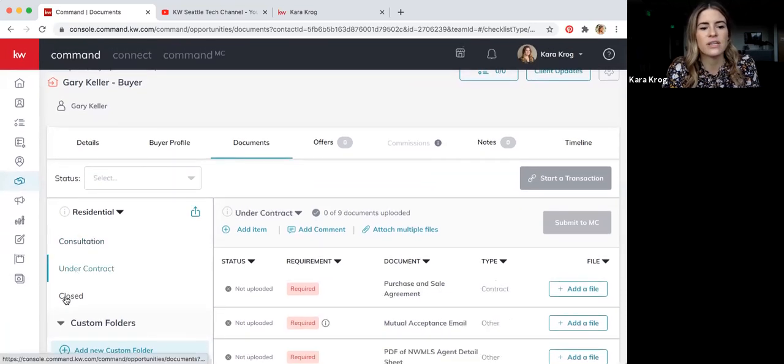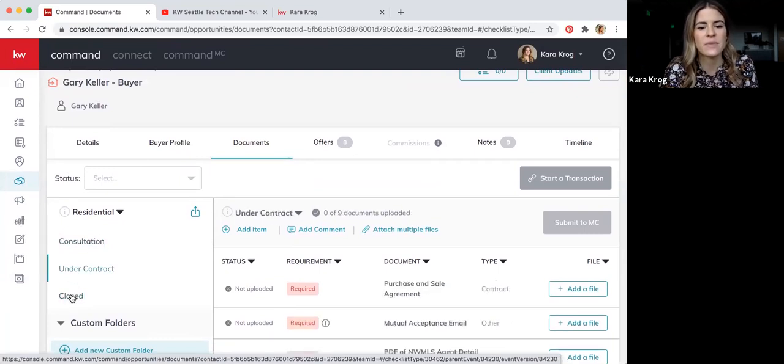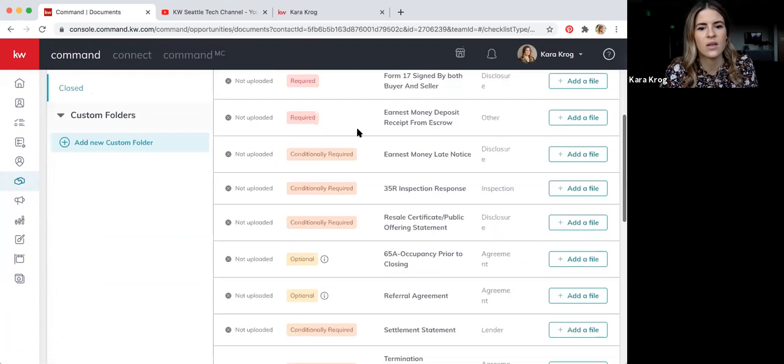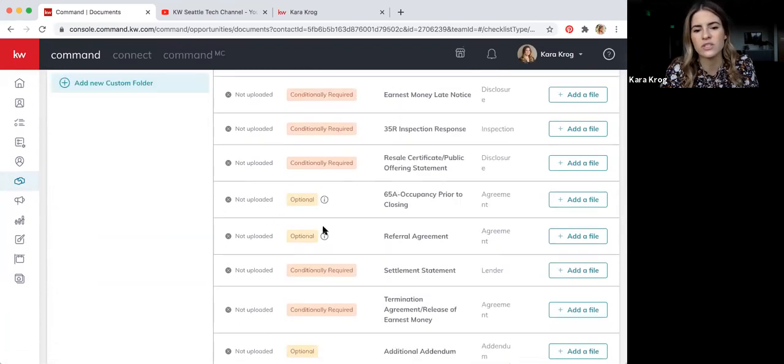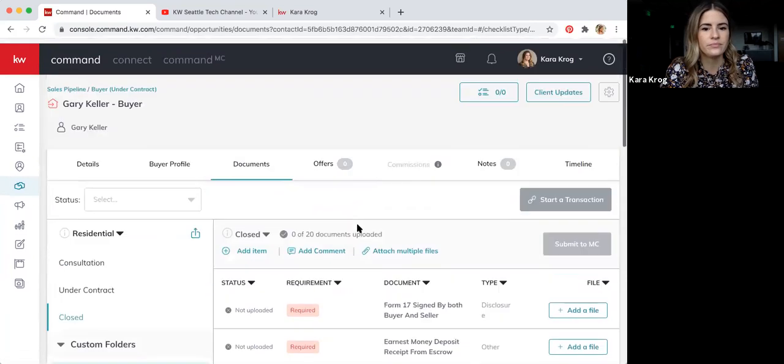Each of these three folders needs to be approved by your reviewing broker before you get your check. If something gets uploaded, you can see here what is required. It makes it bright red, very easy to find. What is sometimes required or conditionally required, and things that are optional, would kind of depend on whatever agreement you have with your client.